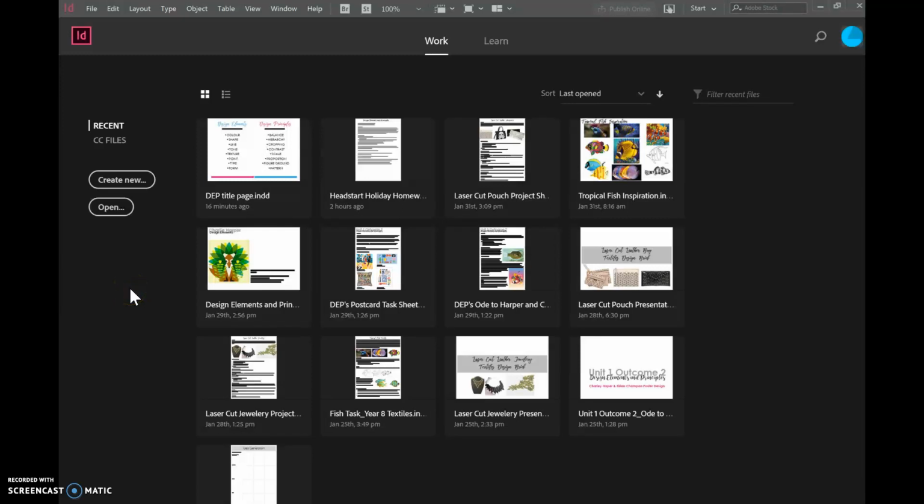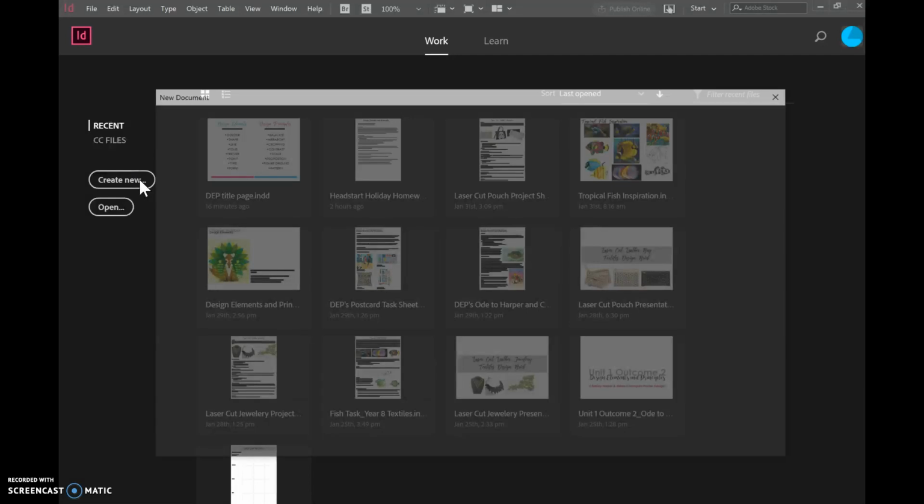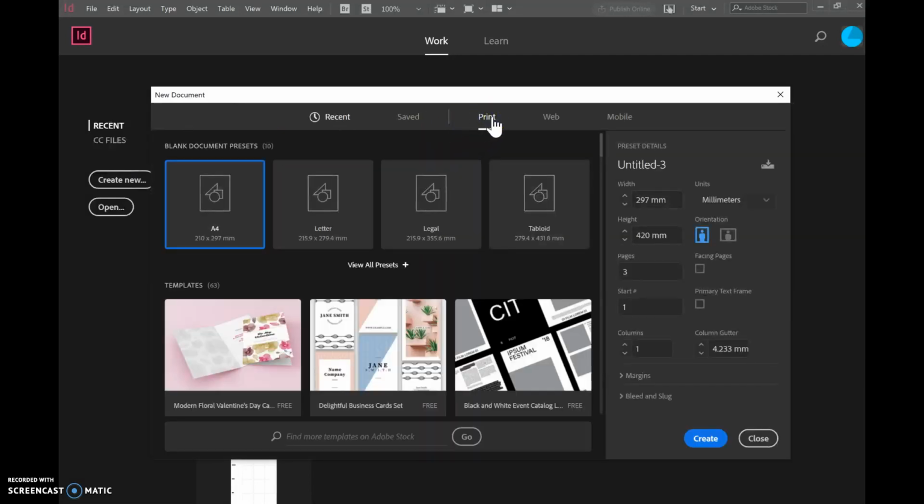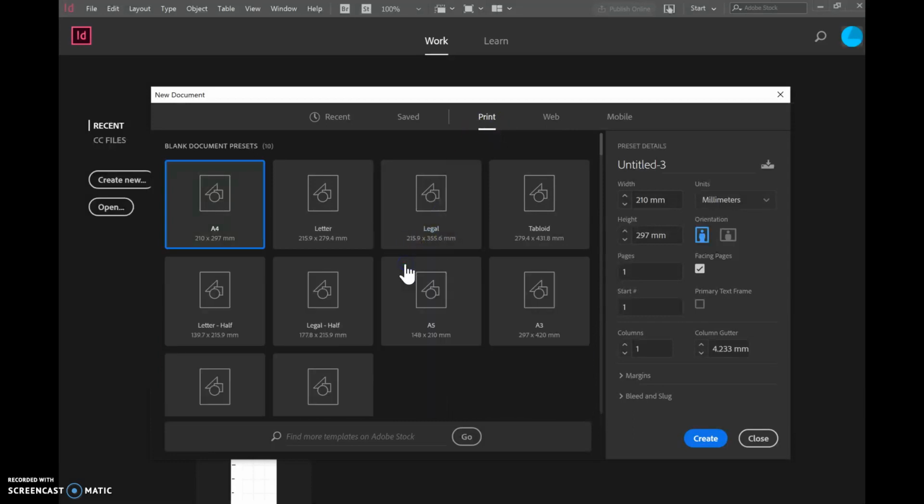Okay, this is a very quick introduction into InDesign and how to set up some folio pages. So the first thing we're going to do is open it up and go create new, and we're going to select our page size settings. So I'm going to click on print and dictate that we're going to go for A3. You can change the orientation to landscape or portrait.